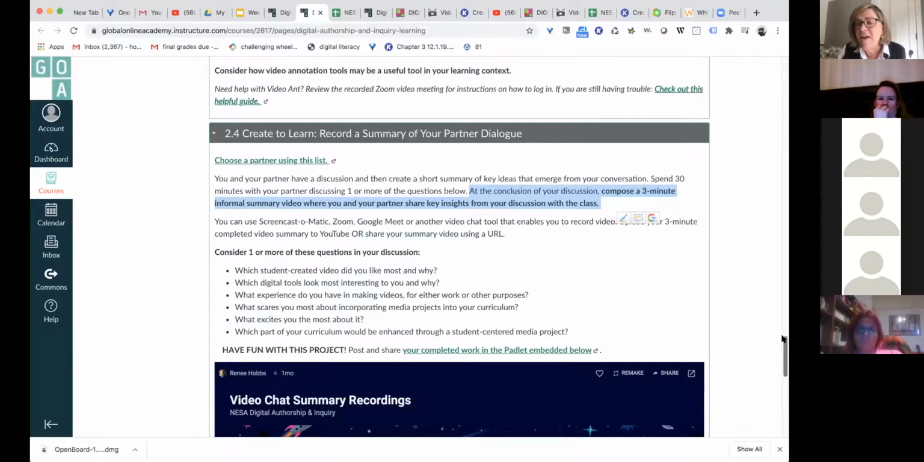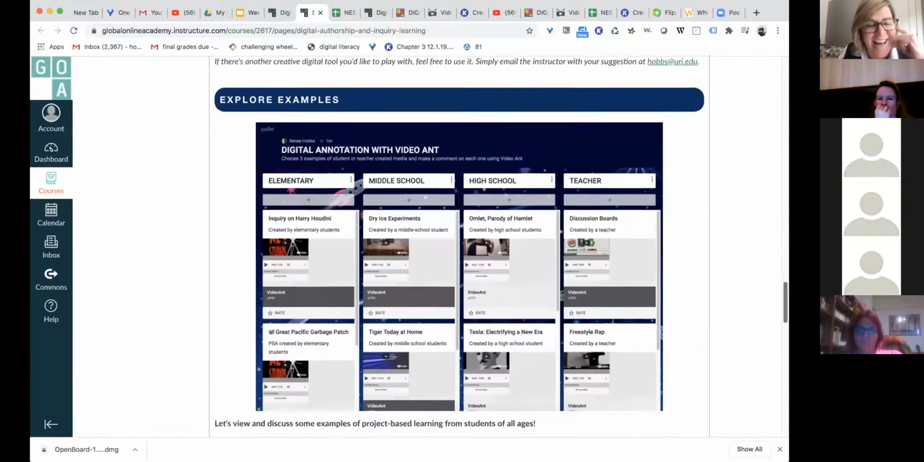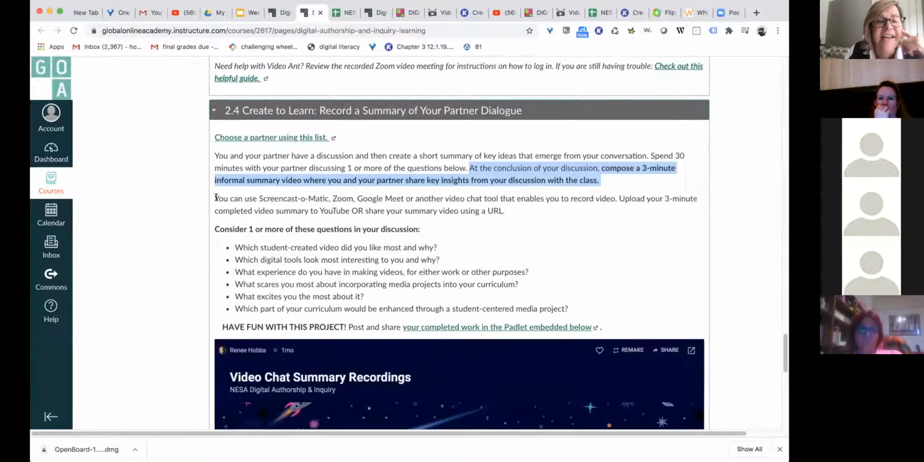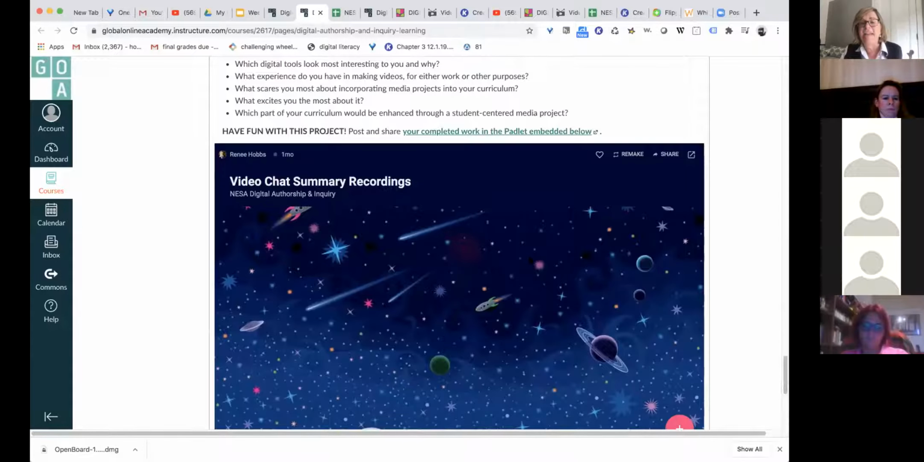Now, because you have explored some of these tools, you might want to use one of those tools to create it. Like you could use Screencast-O-Matic, or you could use Zoom, or you could use Google Meet, or another video chat tool that enables you to record video. Upload your 3-minute completed video summary to YouTube or share it via a URL, and you post it right here in the Padlet wall.